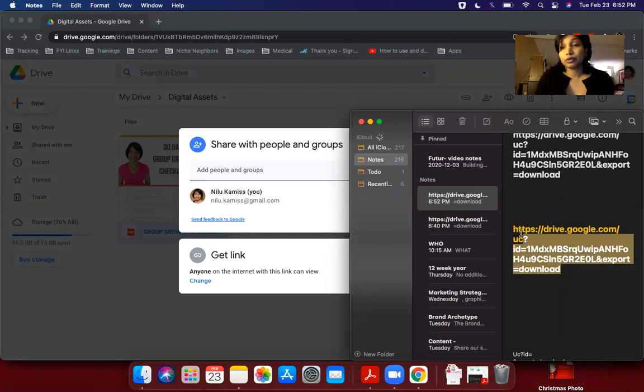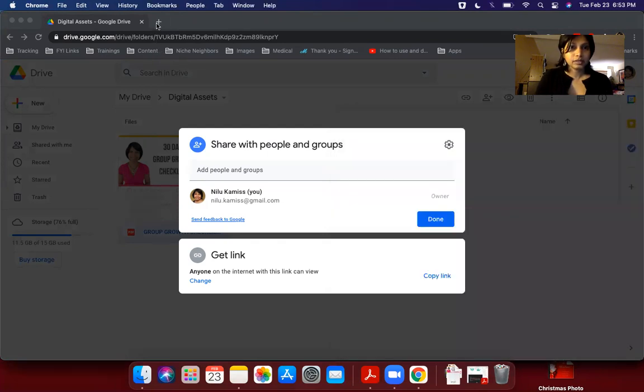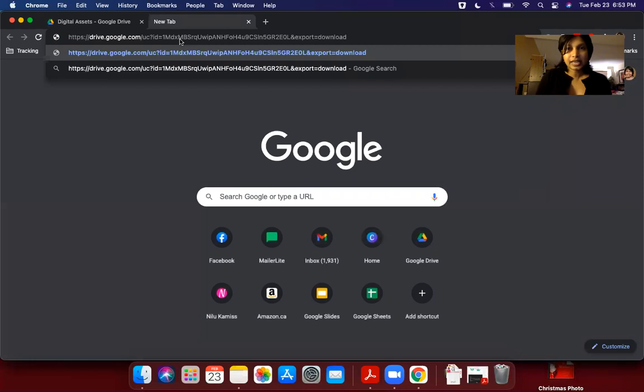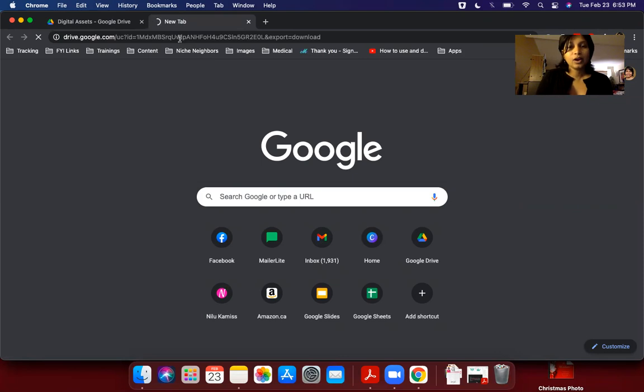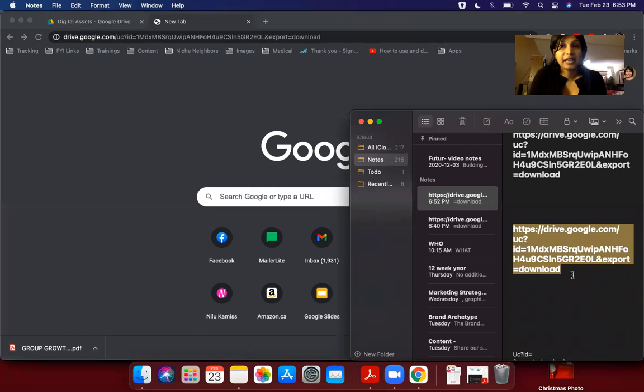So basically now you've coded into the link that it is no longer a view file, it's a download file. You're going to copy that, and if you paste it, as soon as I hit enter on my keyboard, it's going to download the file onto my browser. There we go. It's in my download folder, down here. If you have this disabled by some means, you'll be able to find it in your downloads folder. This is the link that you are going to embed in your emails.